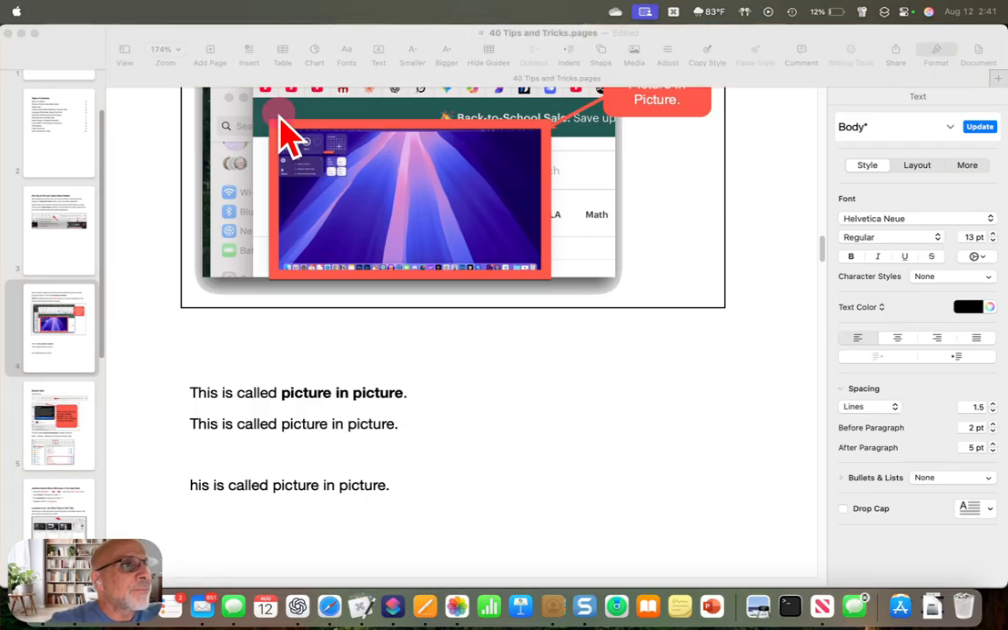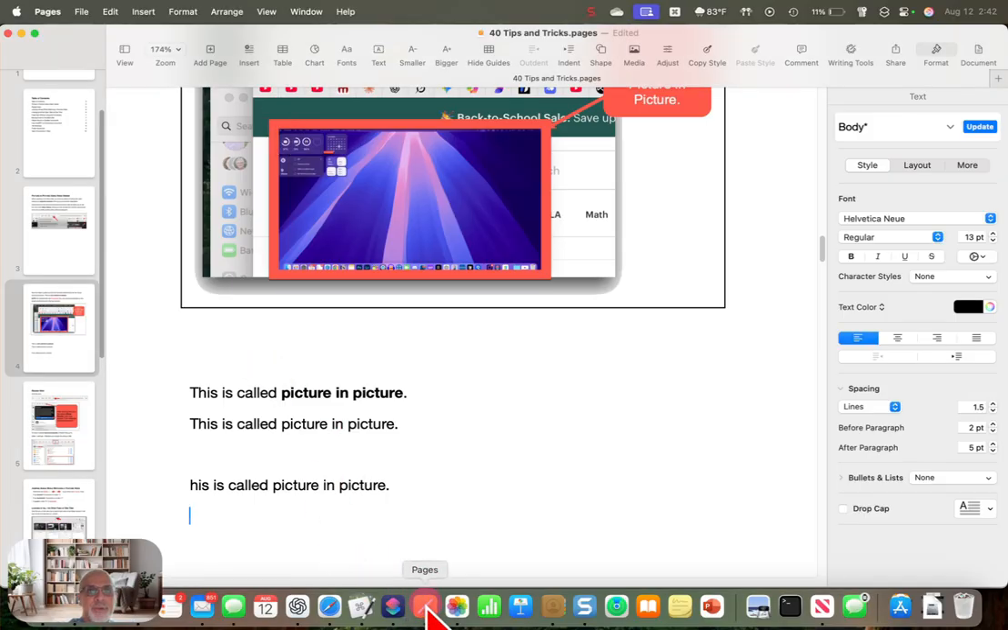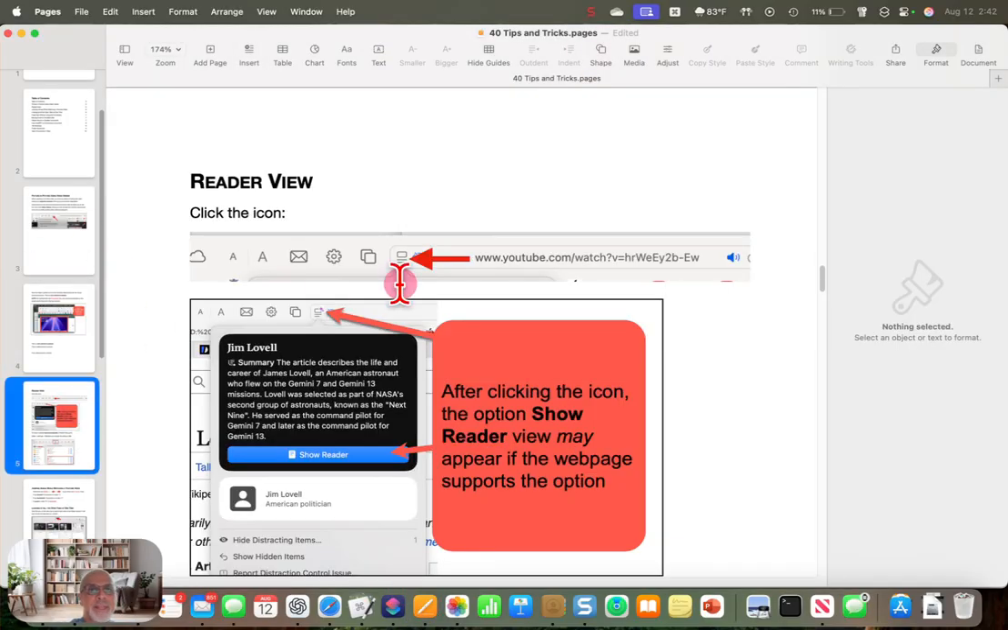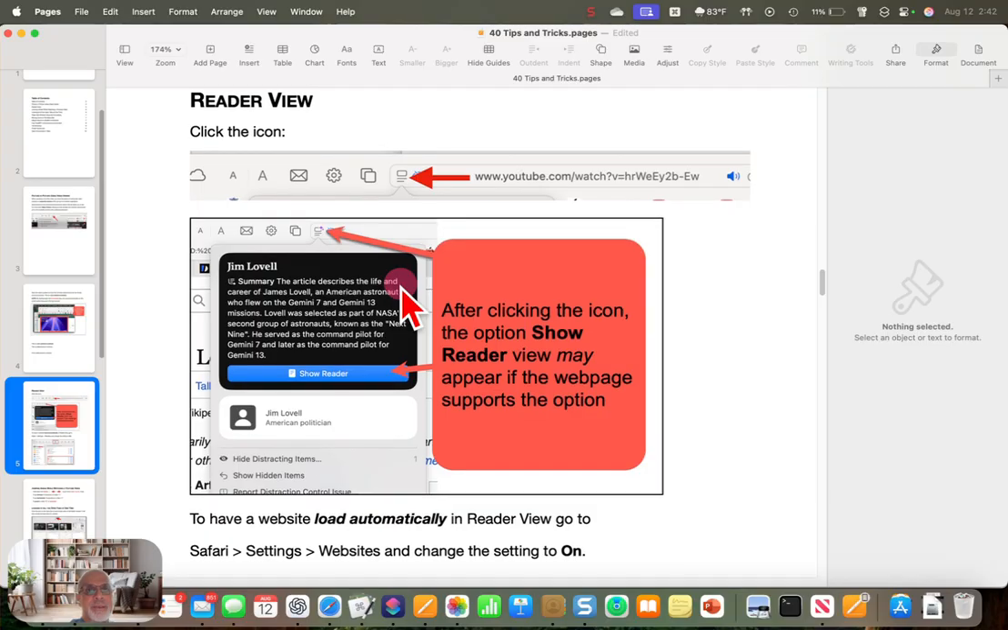Let's go here. Actually, if you look at Reader View, which was on page 5, I guess it is, in Reader View, I do share with you how to have a page load automatically. It's on page 5. It's got that big red bubble on it. And specifically, I'm talking about this right here. That's right here. So I'm looking at the Pages document as well as you.